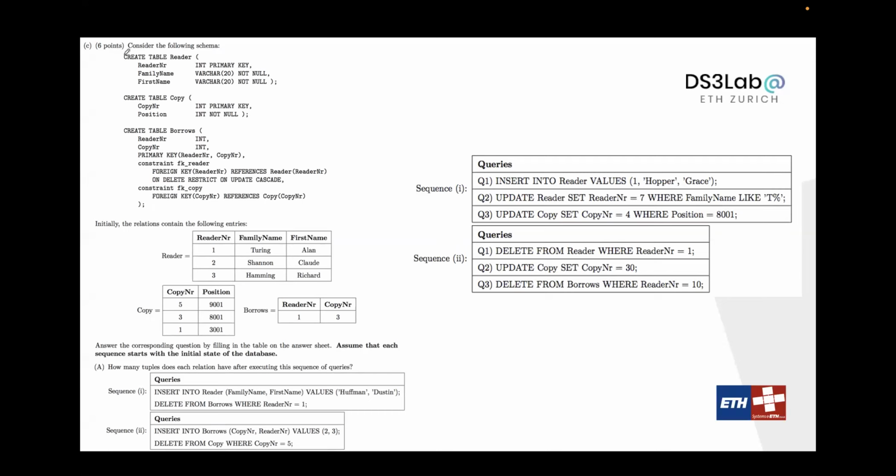For example, here you have the schema with a whole bunch of constraints. You have table reader, with a primary key constraint. You have this primary key, a compound key. And then you have this referential constraint, essentially saying that in the borrows relation, this reader number is linked to the reader number in the reader table, with on delete restrict, on update cascade. Whenever you delete something in the readers table, you try to throw an error.